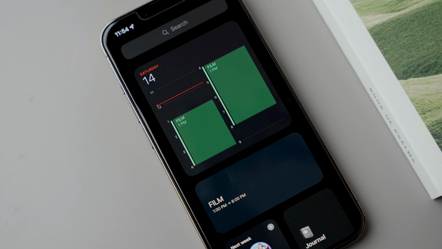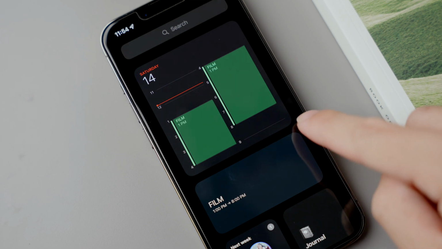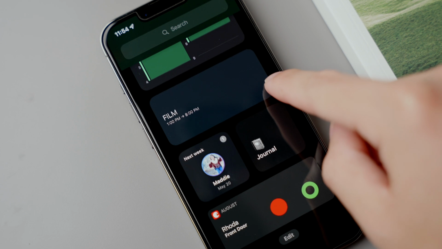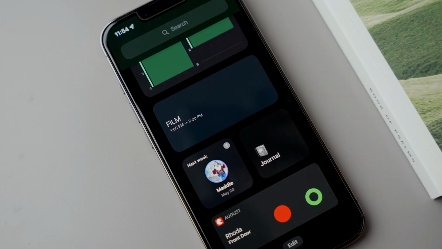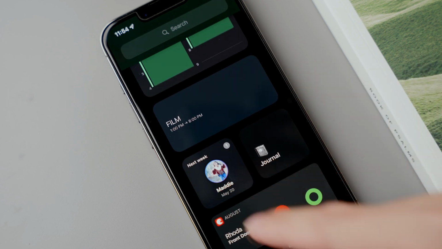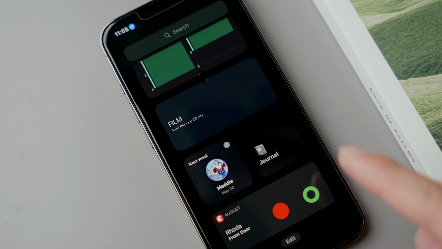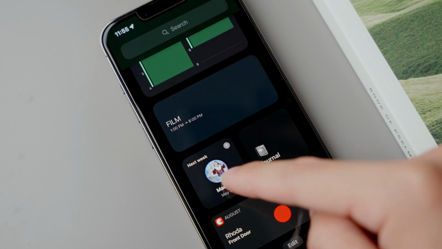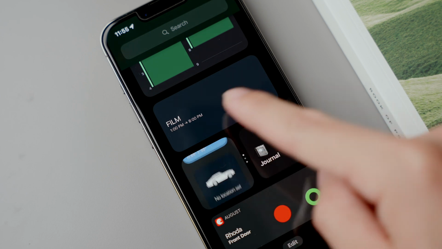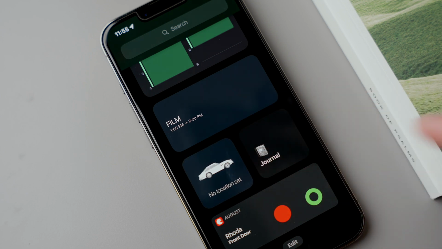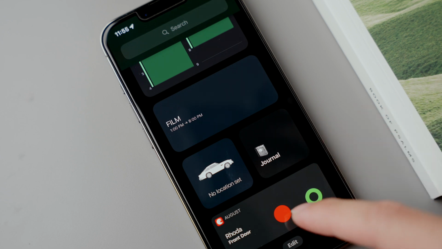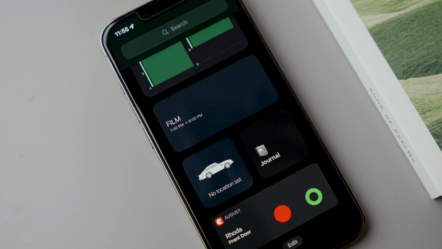Oh, and for those of you guys interested in what widgets I'm using, this is the default Apple calendar widget. This is the time page widget by Moleskine. This is from an app called Birthday Reminder App and Widget, which just shows you your upcoming friends' birthdays. And then this is stacked with weather and another time page widget. This is Notion, and this is August for unlocking my front door.